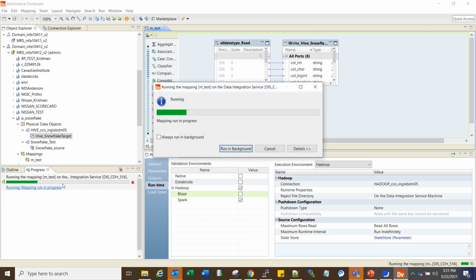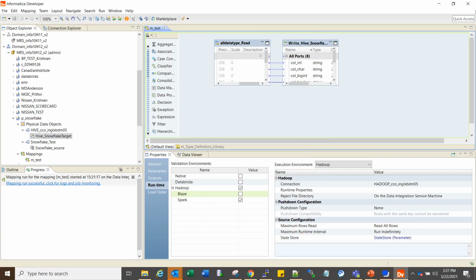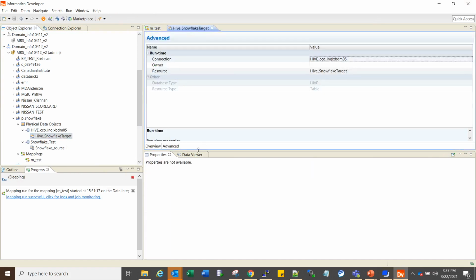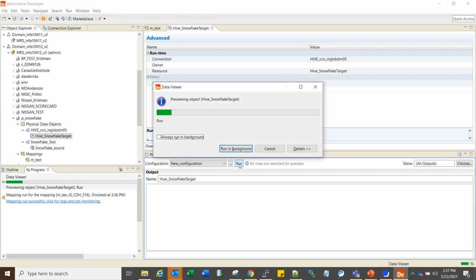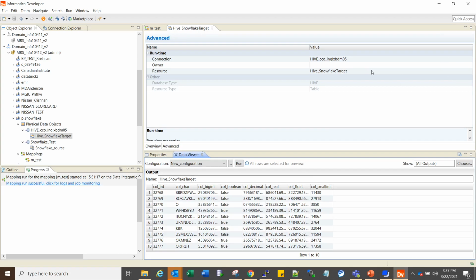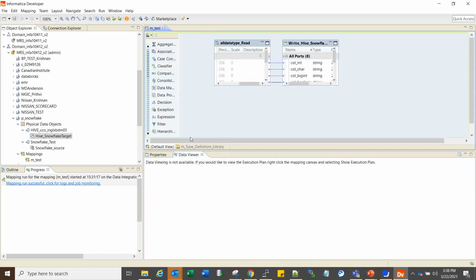So the mapping has started running. After a few minutes we can see that our mapping is successful. We can verify the results, like you can go to your target object and just simply see if data is loaded or not. So here we can see the data is loaded successfully on the target side. So this is how we can run a simple pass-through mapping using the Snowflake object.